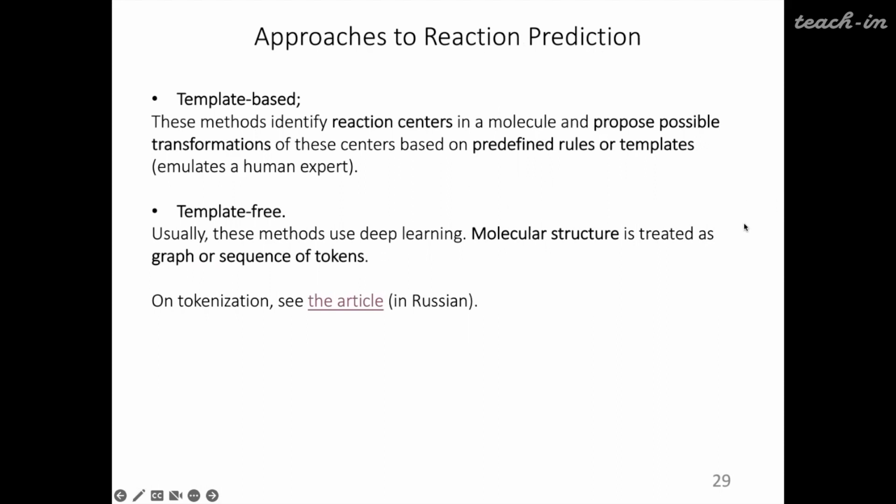And in the recent years, there are some models employing the second approach were proposed. And so the second approach is the so-called template-free reaction prediction. And in this approach, molecular structure is treated as a graph or sequence of tokens. And I will tell you what I mean by the sequence of tokens a little bit later.